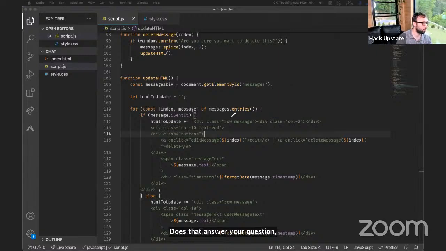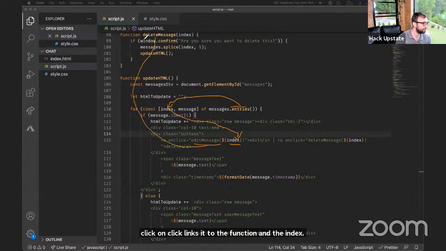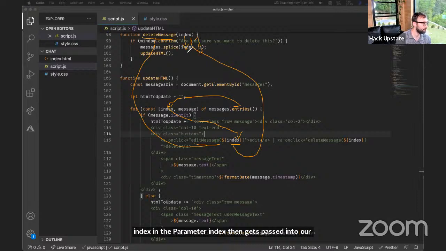And I will try and do it in 30 seconds. We've got entries here. Entries generates out our index. Our index gets passed down into our onClick. Our onClick links it to the function and the index. The function comes up and links to the function up here. The index comes up and links to the index in the parameter. Index then gets passed into our splice. Our splice only deletes one thing out, and then it updates the HTML after it deletes out our message.